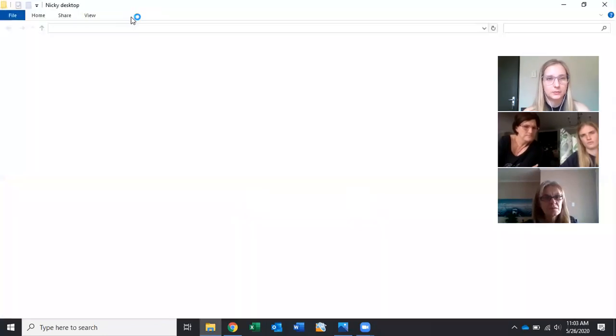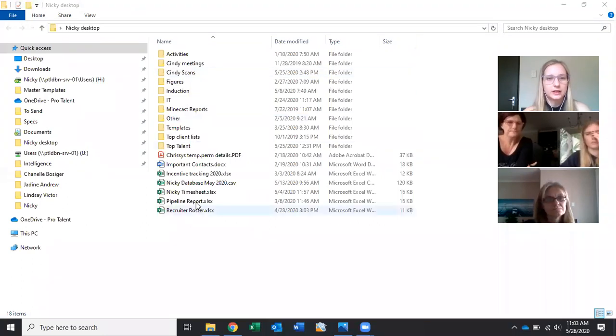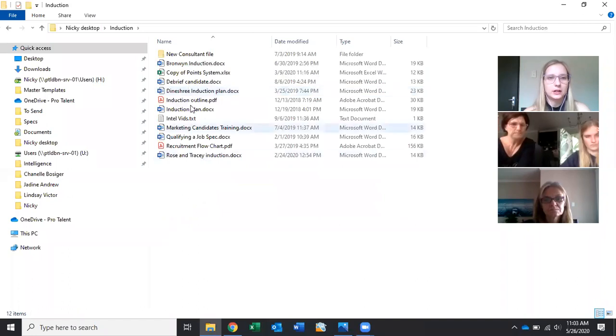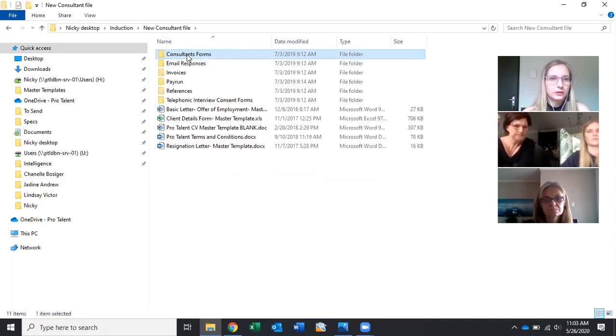Okay, so my Nicky desktop folder, as you can see, I've got a multitude of folders here. I've actually got subfolders inside of subfolders inside of subfolders. It just helps me navigate. I know where everything is. I know what to do. Just go into my induction file. This is where I actually induct our new staff. I have everything here. Then I have folders upon folders upon folders.